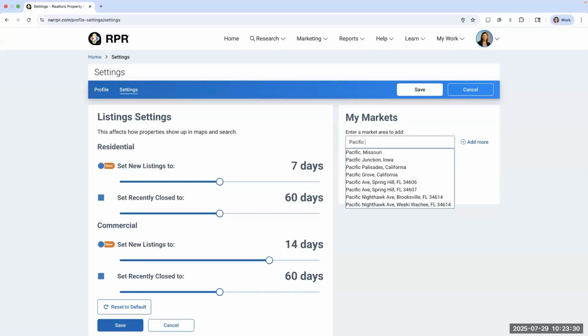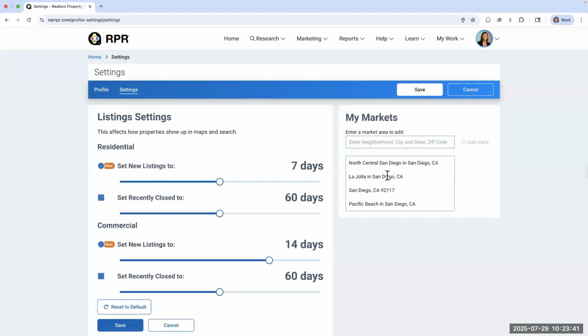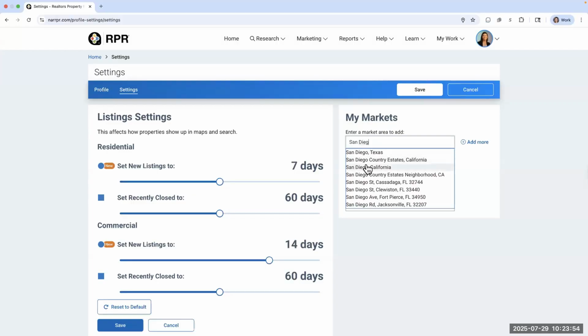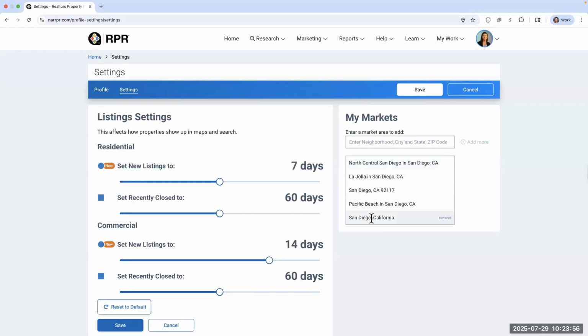And I'm just going to type in Pacific Beach in, let me spell that correctly, in San Diego, California, and it's going to bring it right into the selection below. I'm actually going to have a whole big large window for all of San Diego, California. You can even do the county if you want, but that has a tendency to give you a lot of inventory.